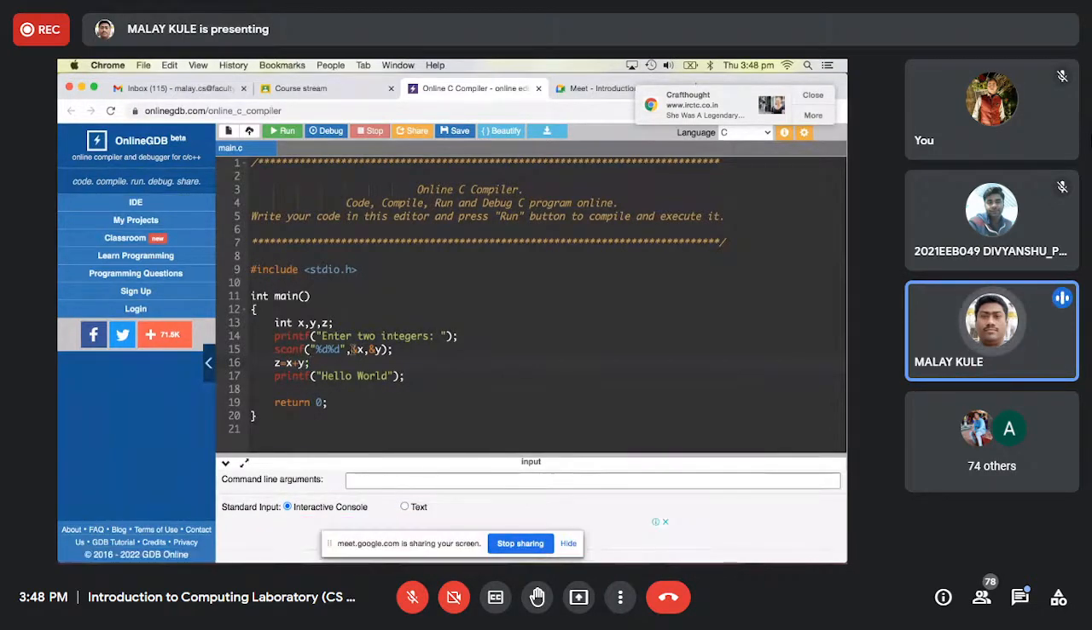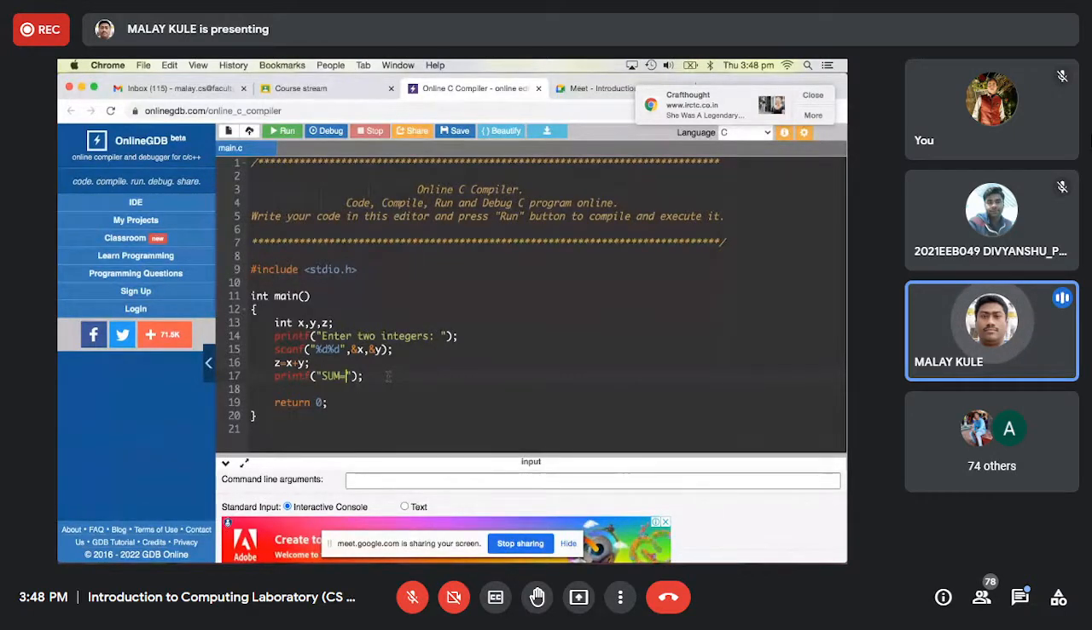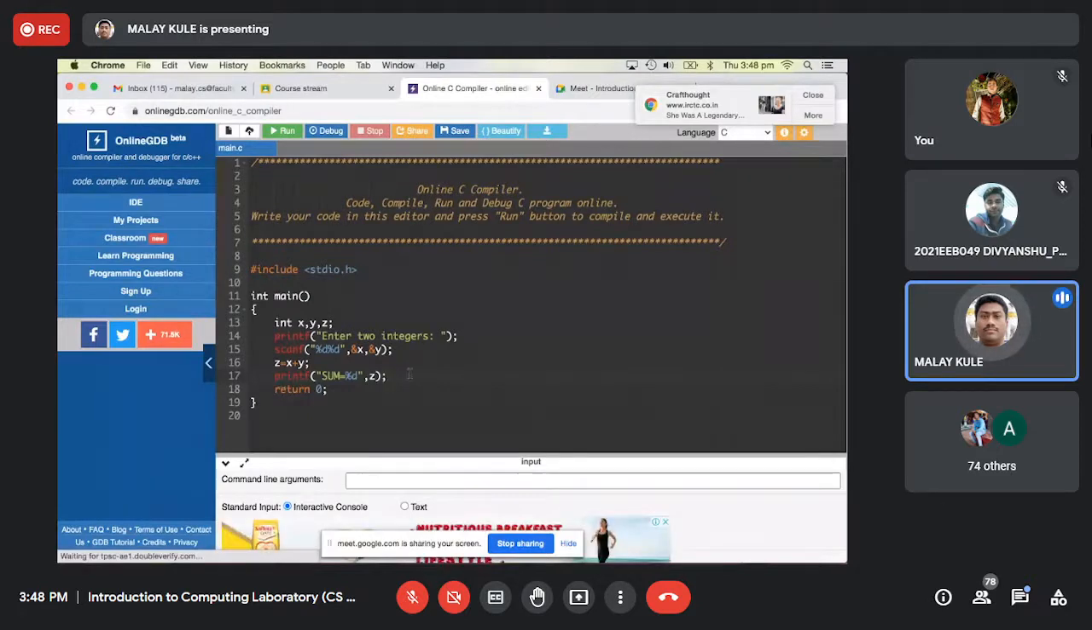Now let us perform another operation, say z equals x plus y semicolon. That is an arithmetic instruction. Now let us bring the sum. I am writing, say, sum equals, some integer value percent d. And what is the value of that sum? The value is right now stored in z. So the value of sum is percent d, and percent d will be replaced by the value of z.